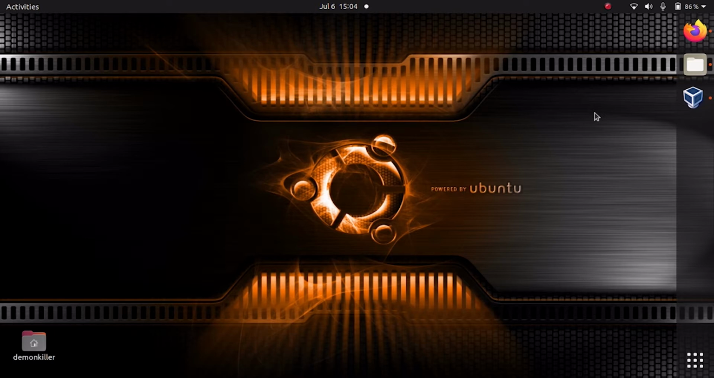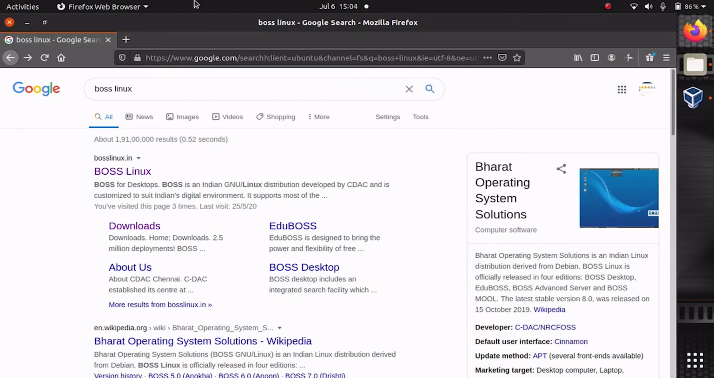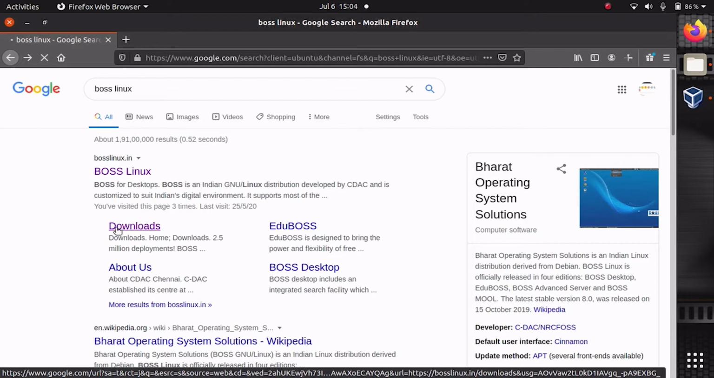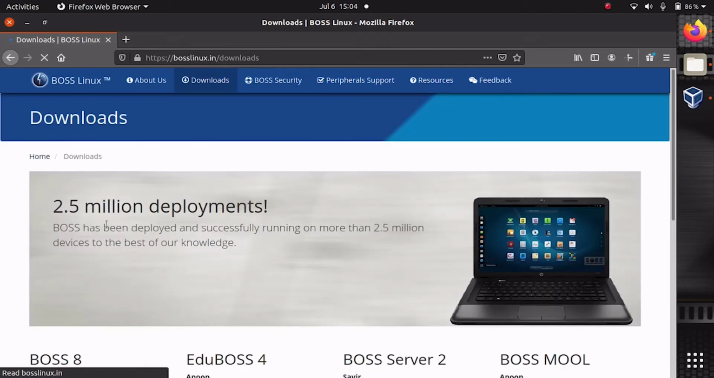which is common for both users, is to grab our ISO. So first we want to go to our web browser and search for Boss Linux. And if you want to read about Boss Linux, you can click on the home page, but I'm going to click on downloads, and that will lead us to the download page directly.